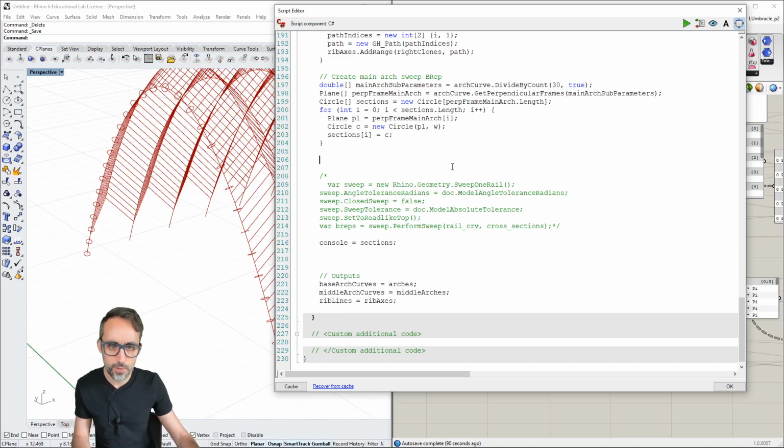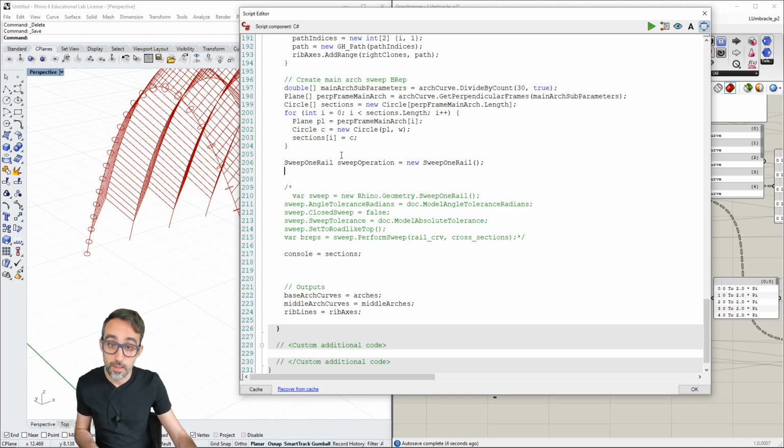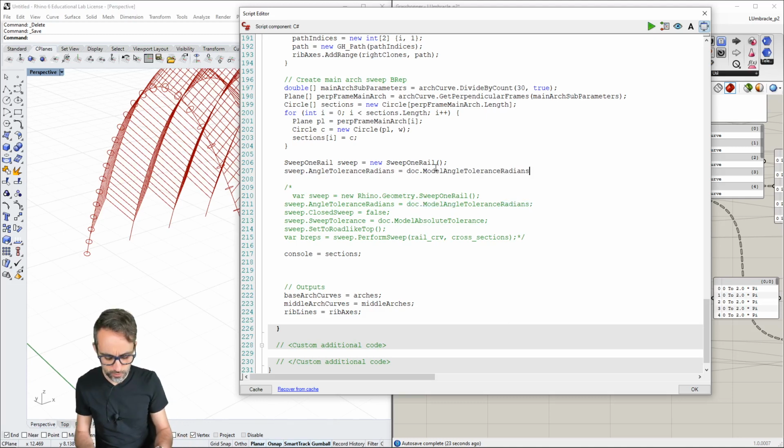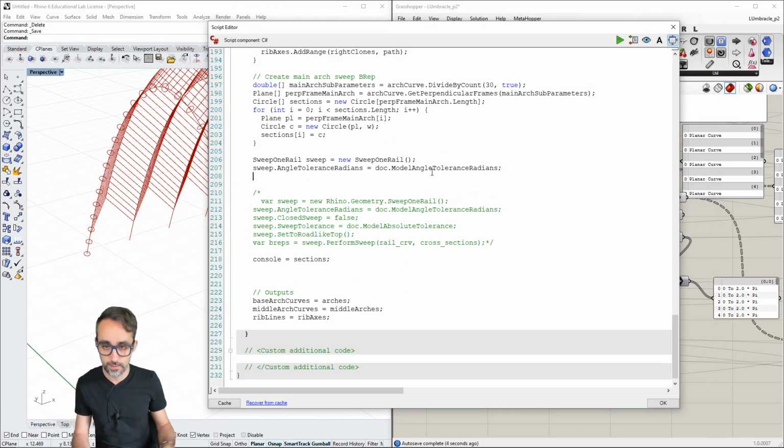So how are we going to start? I'm going to say sweep one rail, sweep operation is going to be equal to a new sweep one rail object. Okay. Then the next thing is I'm going to call this sweep. Then I'm going to set some variables. So for example, angle tolerance in radians. I don't know what this really means. We could look it up, but maybe do we have access to the doc property? Yes, we do have access to the document property, so we're going to just keep it like that.